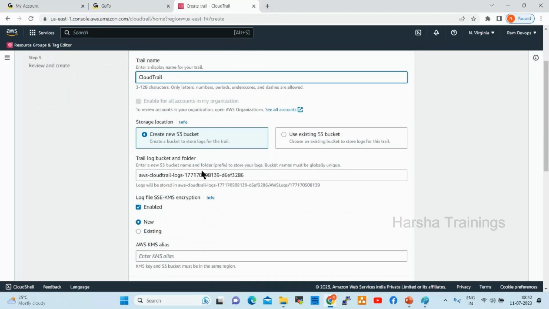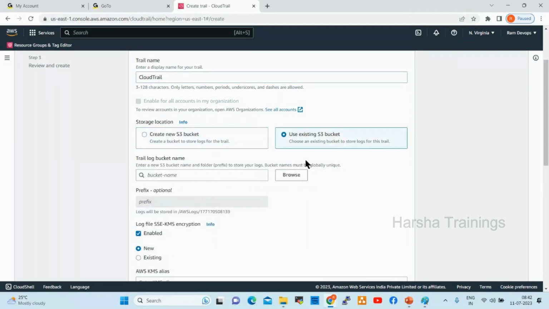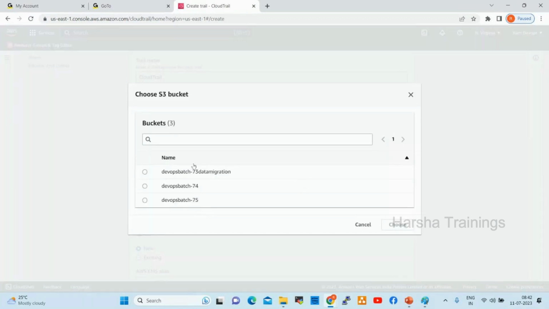See here, now it is asking you to create a new S3 bucket or use an existing S3 bucket. So whatever logs are generating, those we can move to the S3 bucket, right? From here you can create a new S3 bucket or else use an existing one. Click on use existing S3 bucket. Click on browse and select the bucket here. See here, this is our S3 bucket, right? I want to select this. Click on choose.